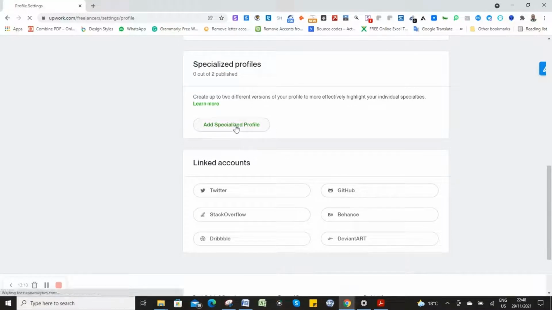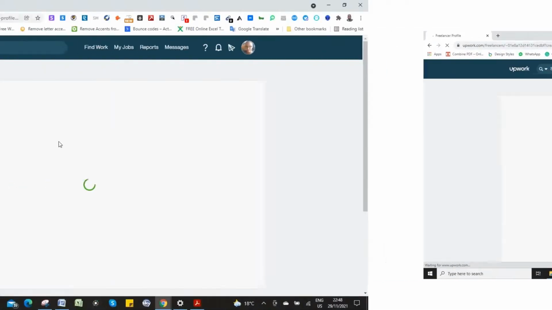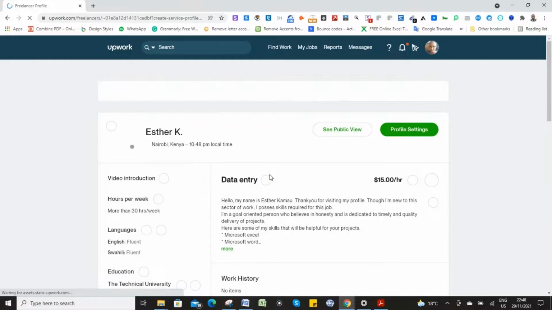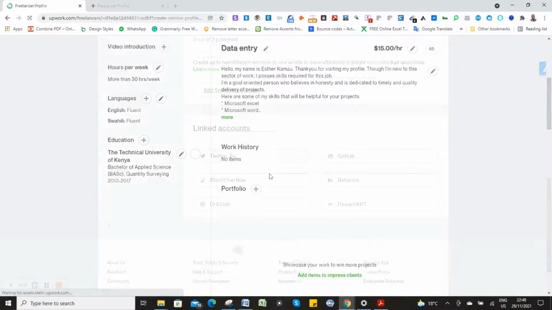And once you click on this, it will ask you if you want to create this from scratch, or you just want to copy this from your general profile. Currently, Upwork allows you to add up to 2 specialized profiles. Just the same way we worked on our general profile in reference to the first video, is the same way you're going to work on your specialized profile.